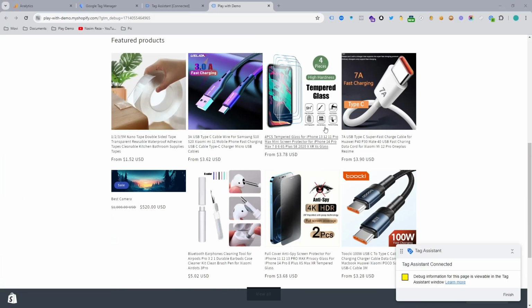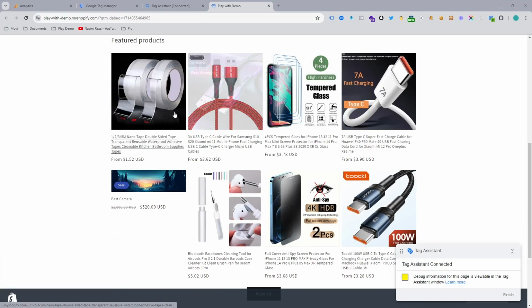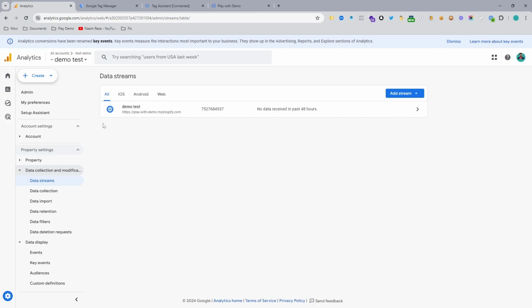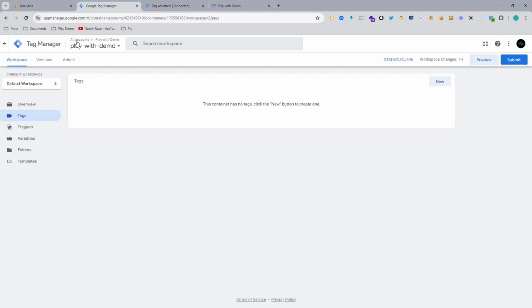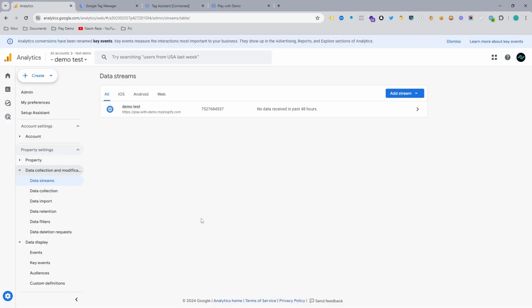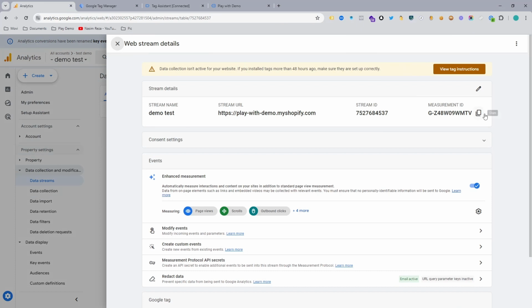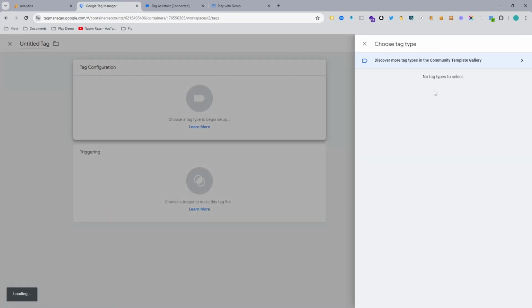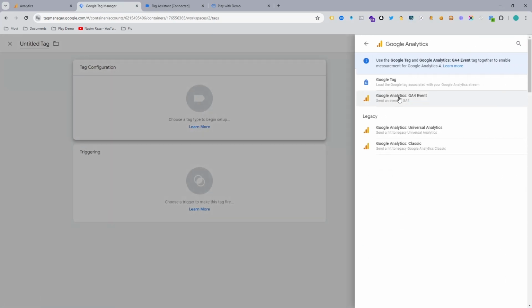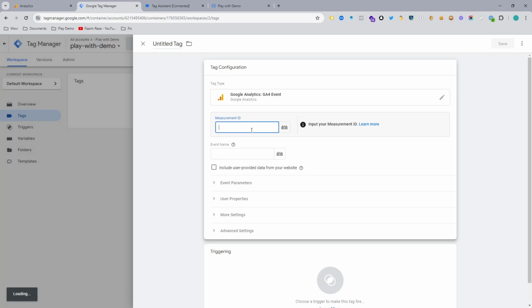You can see this is my demo Shopify store, and I am going to set up this Google Analytics purchase event, and I want to use Google Tag Manager. So first of all, I just need a property and measurement ID from Google Analytics, and then go to Google Tag Manager and open a new conversion tag and select Google Analytics.